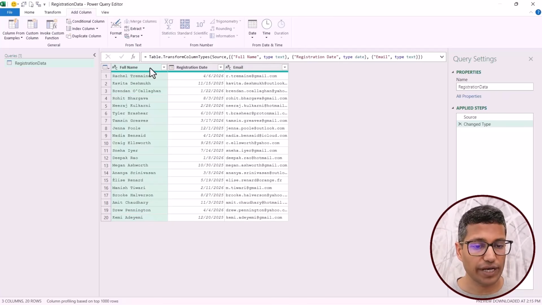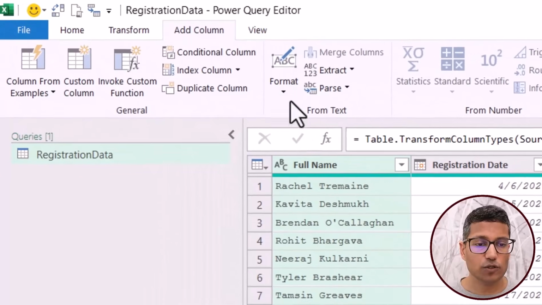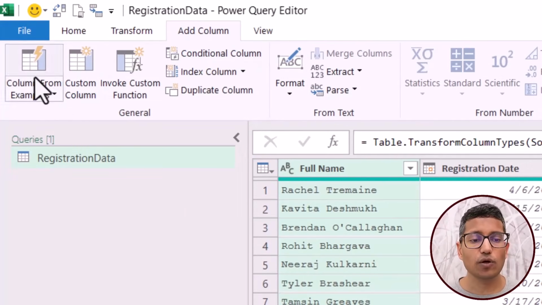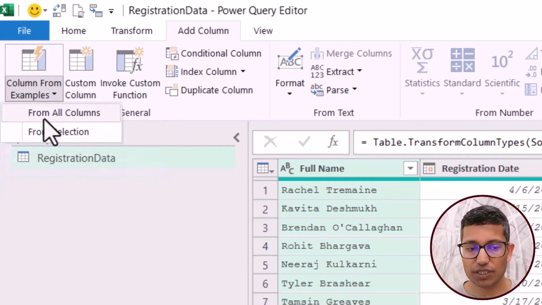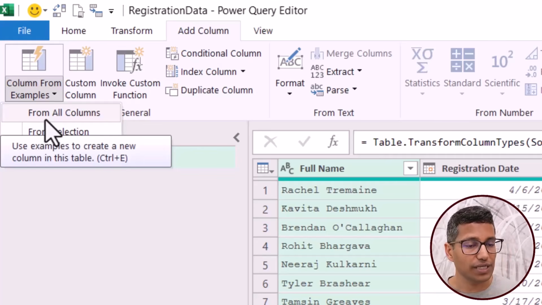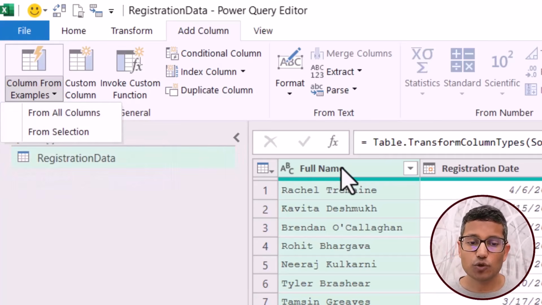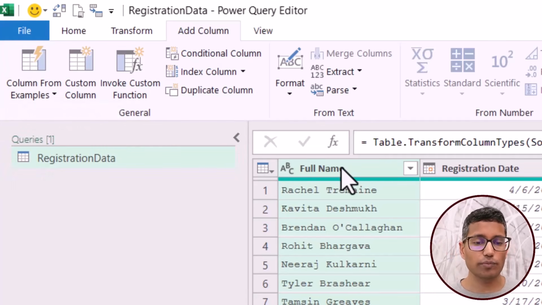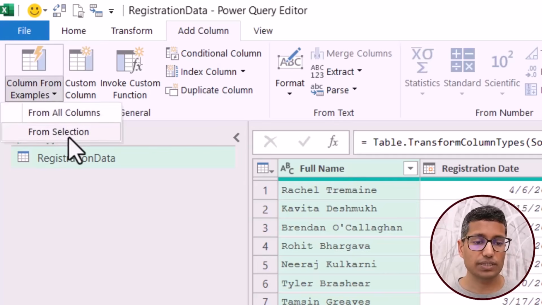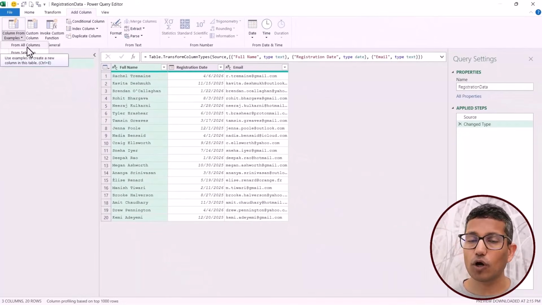So here I have full name. Let's say I want to get the first name. So I would go to add column and here click on column from examples. Now there are two options here. First is from all columns and then the other one is from selection. So if you just want to focus on the full name column, you select it and then use from selection. Otherwise you can use from all columns and it will try and figure out which column you want to extract the data from or clean the data from.